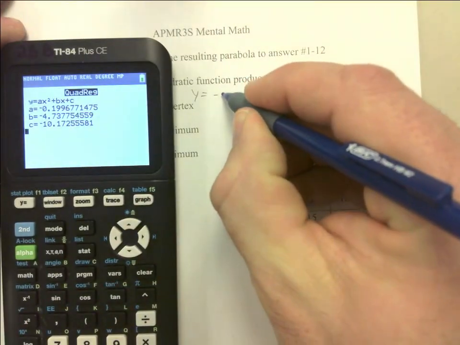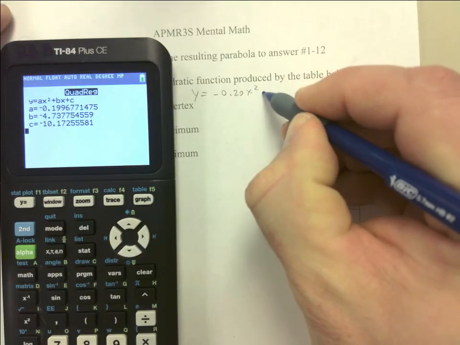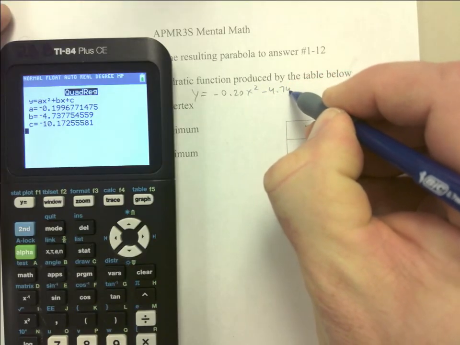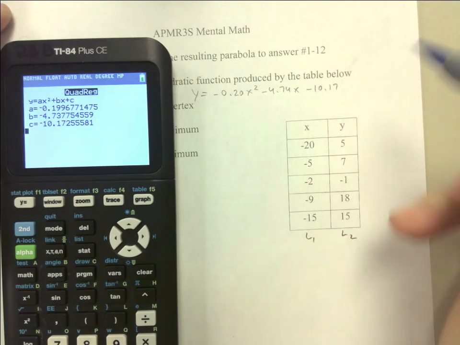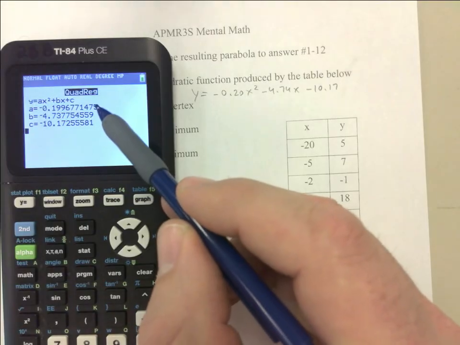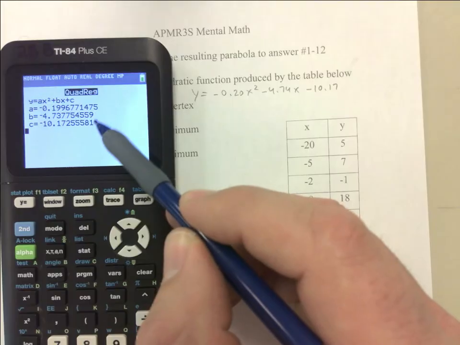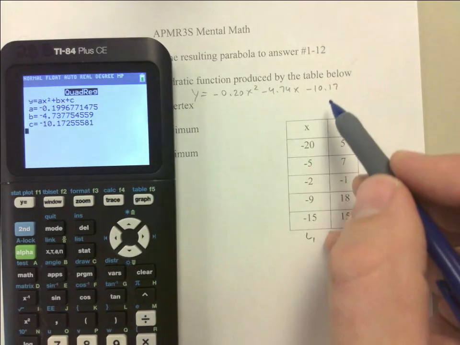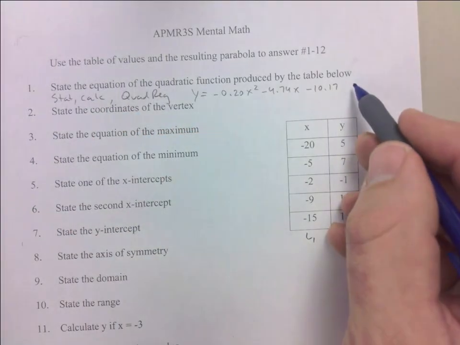Okay, so negative 0.220 x squared minus 4.74 x minus 10.17. And I check one more time, there's no e to the negative 5, 6, 7, 10, anything like that. So that is the equation right there. You get a mark for it.